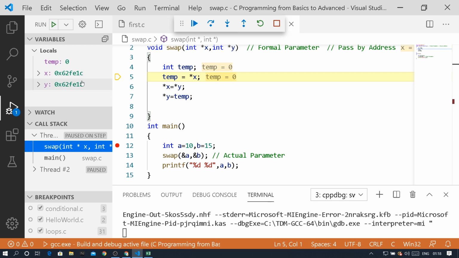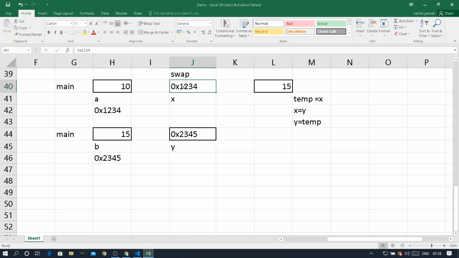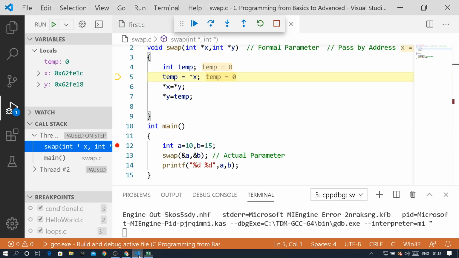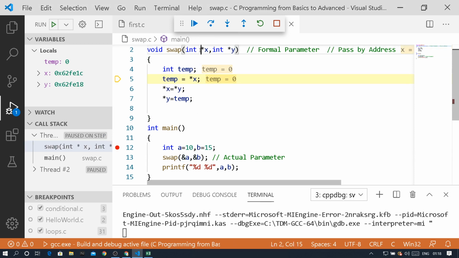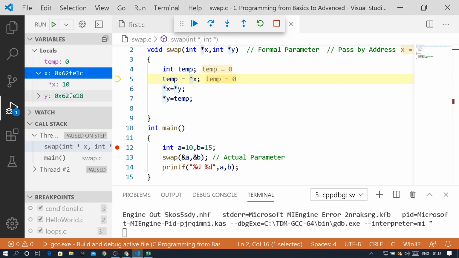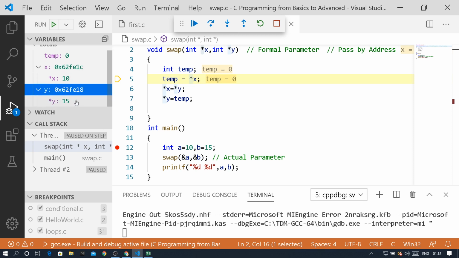Can you see this hexadecimal address? It does not have any value, it is storing an address, as I was demonstrating here. X is storing an address, and Y is also storing an address. Because you are passing the address of A, that address of A is received by X. Let me expand it and show you. Expand means now this address is referred to. So X means this address, star X means it is 10. Can you relate now? Y means address, star Y means it is equal to 15.